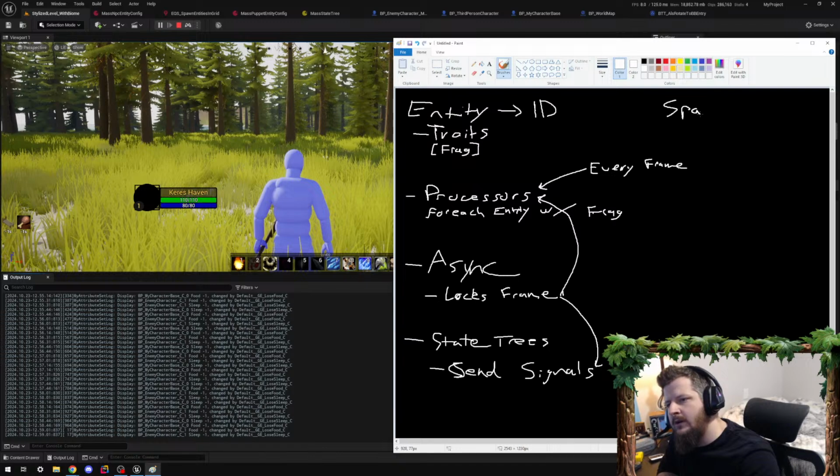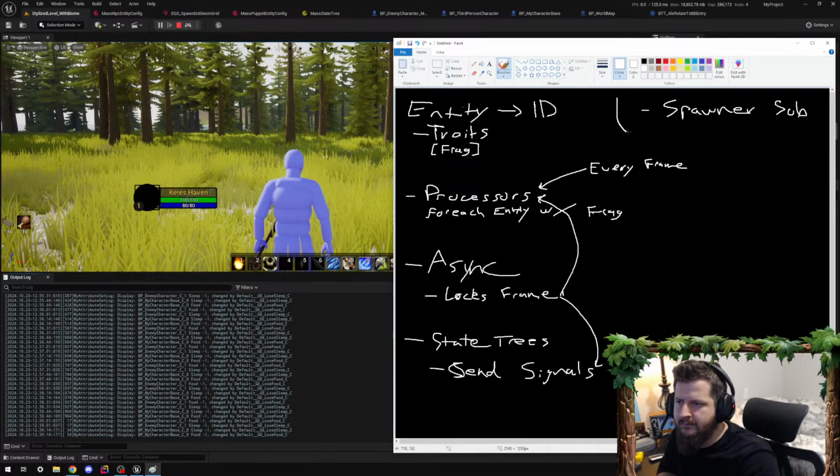I need a spawner. We'll just say sub spawner. I need a spawner subsystem. Let's put a line here. Hang on, red.